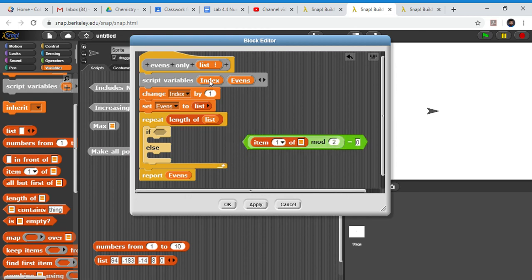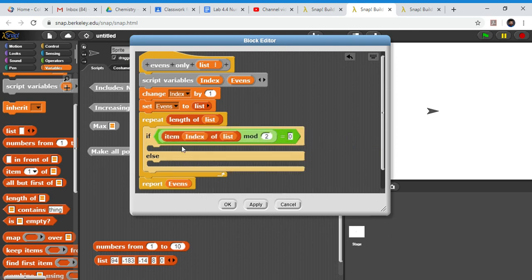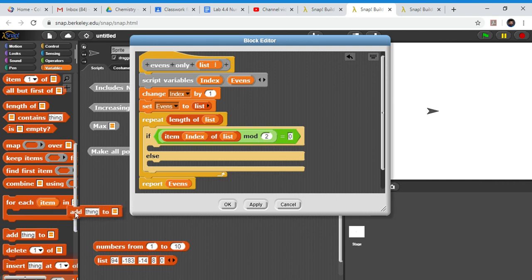So if item index of our list up here, mod 2 equals 0, that means it is even, and I'm going to add that item to my list. So add thing to list is what I'm looking for. There we go. Add.